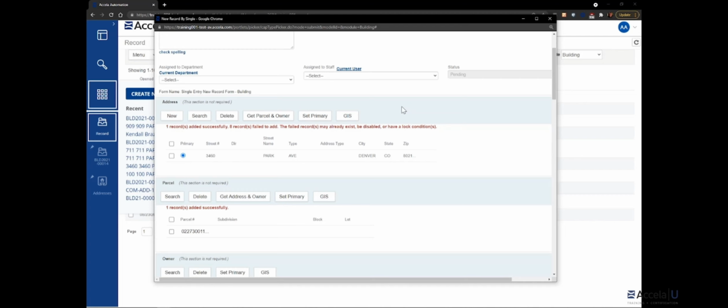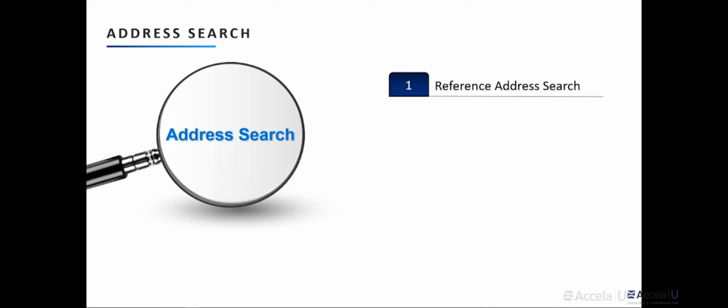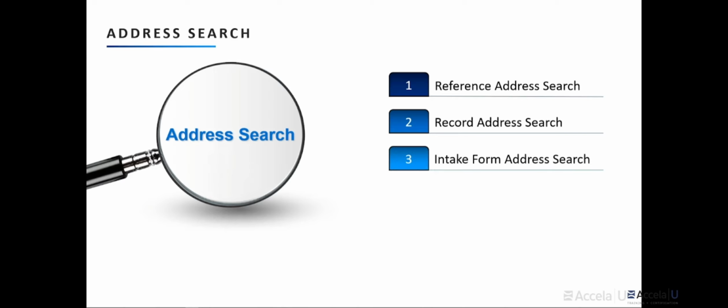So you can see there's a lot of similarity in the way that the address lookup works across the address page, the lookup page for your reference database, also when you're working directly off a record or when you're working with the intake form. So that's it for this video on working with address search in the Civic platform. You should now know how to look up a location and get to the address info from the reference address page. You should understand how to look up and add an address from a record, and also how to use the address lookup on the intake form.